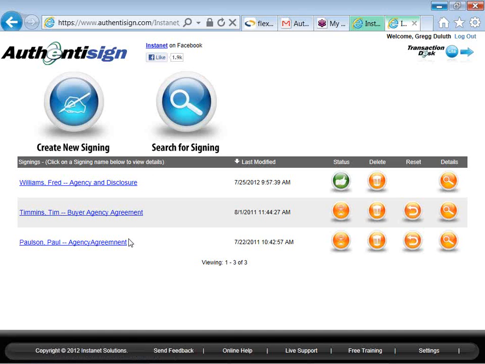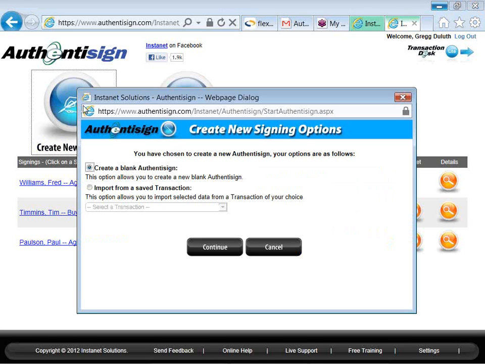List of our previous signings that we have. We can access any of them, review them, manage them, look at the status and so forth. We always have that access. In this instance, we are going to create a new signing. We're going to walk through the steps. We're going to be importing from a saved transaction.